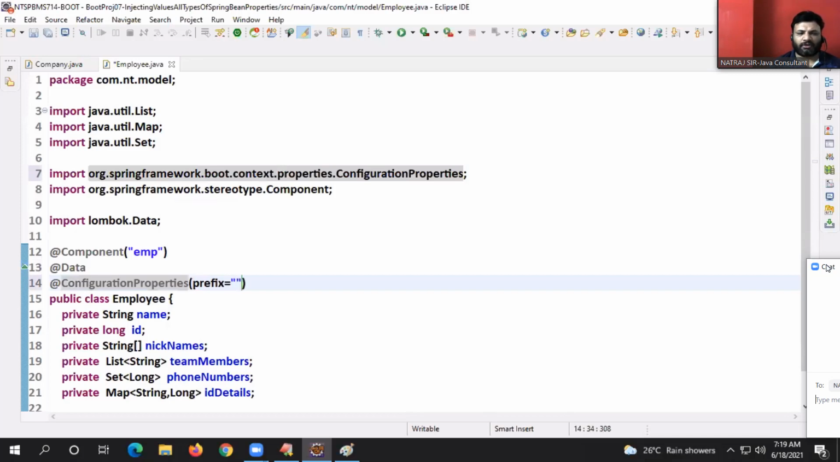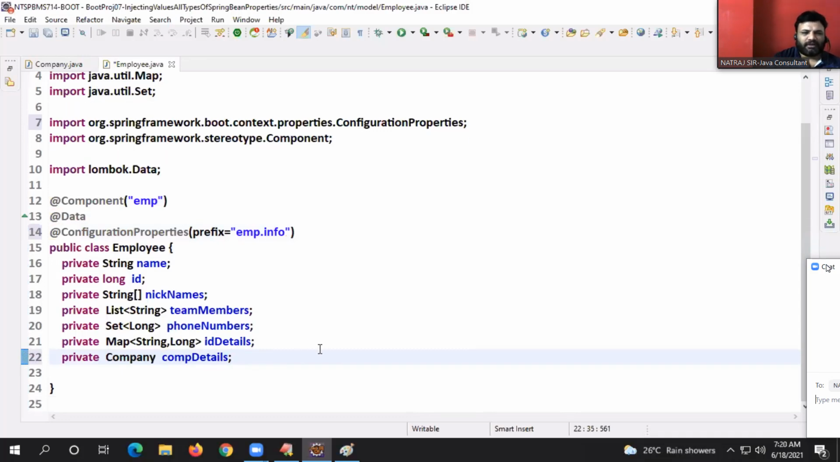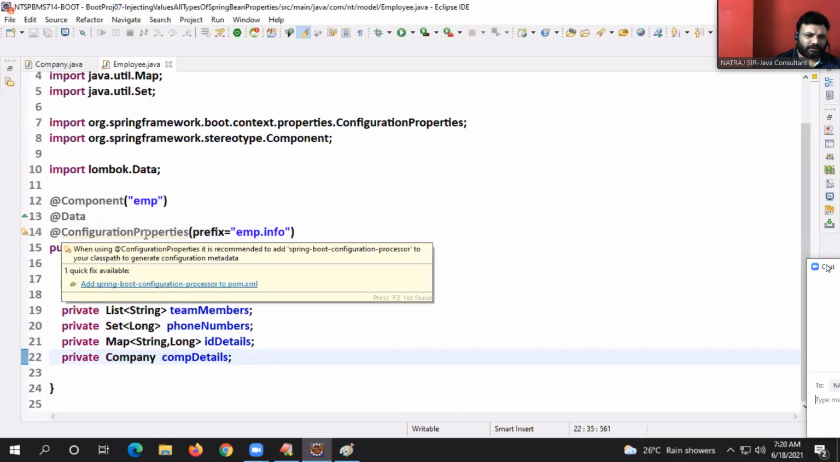Prefix is equal to org.nit. If you don't like that, take some other prefix. That's not an issue at all. Okay. emp.info, something, guys. Now tell me here. So private company details, COMP details. Company details, guys. Right, boss.